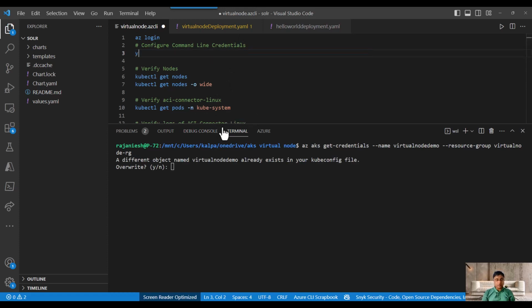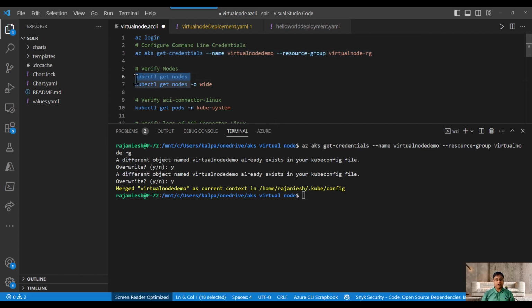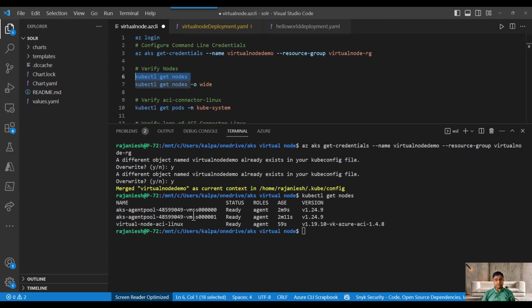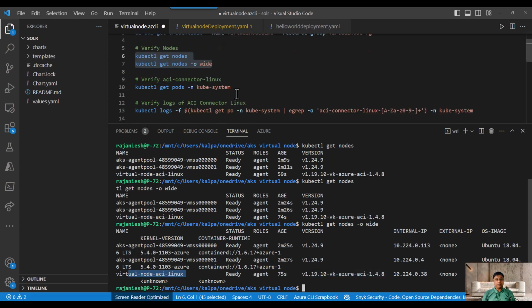So credentials are overwritten. Yes. Now we will see how many nodes are there. Yes, this is a 2-node cluster, and you can see the virtual node ACI Linux. That means this also creates a virtual node on the Azure Container Instance. You can also check it with the wide option. It provides you this virtual node ACI Linux, right? Okay.